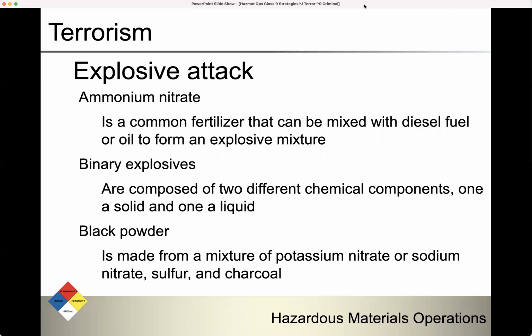Ammonium nitrate is a common fertilizer that can be mixed with diesel fuel or oil to form an explosive mixture. There's binary explosives, which are composed of two different chemical components, one a solid and one a liquid. There's black powder, a mixture of potassium nitrate or sodium nitrate, along with sulfur and charcoal.